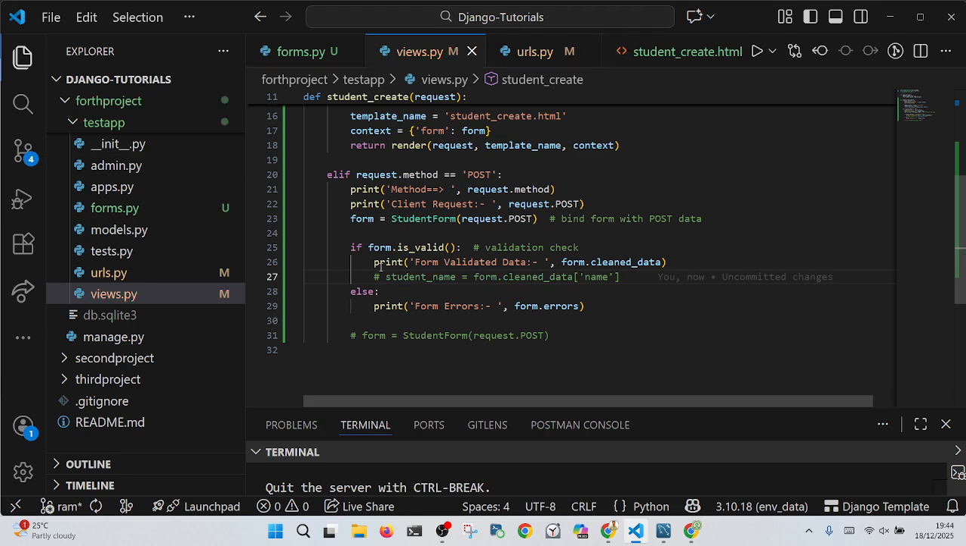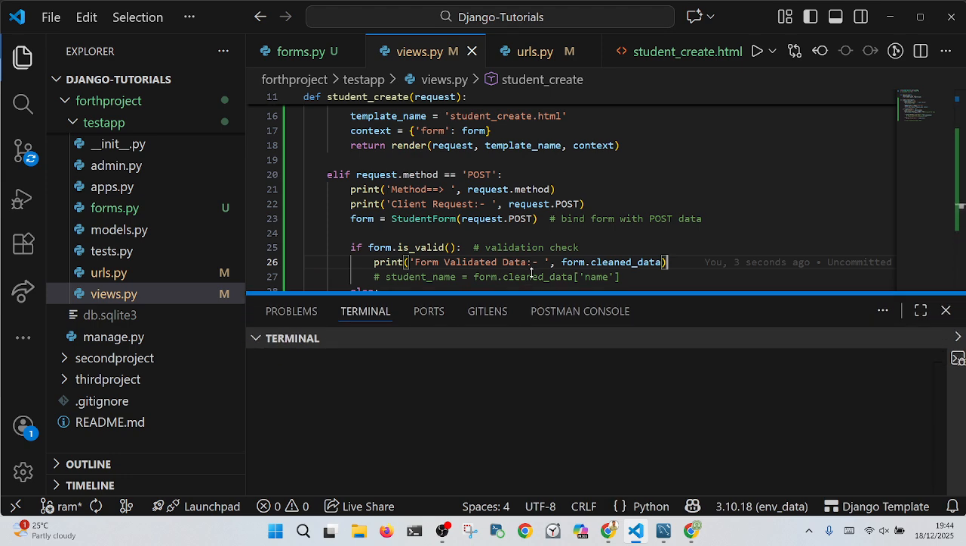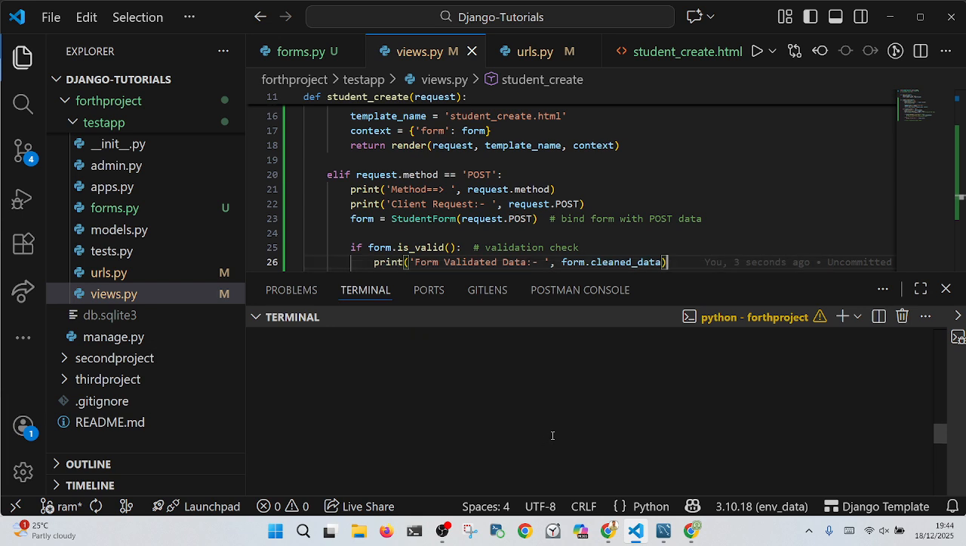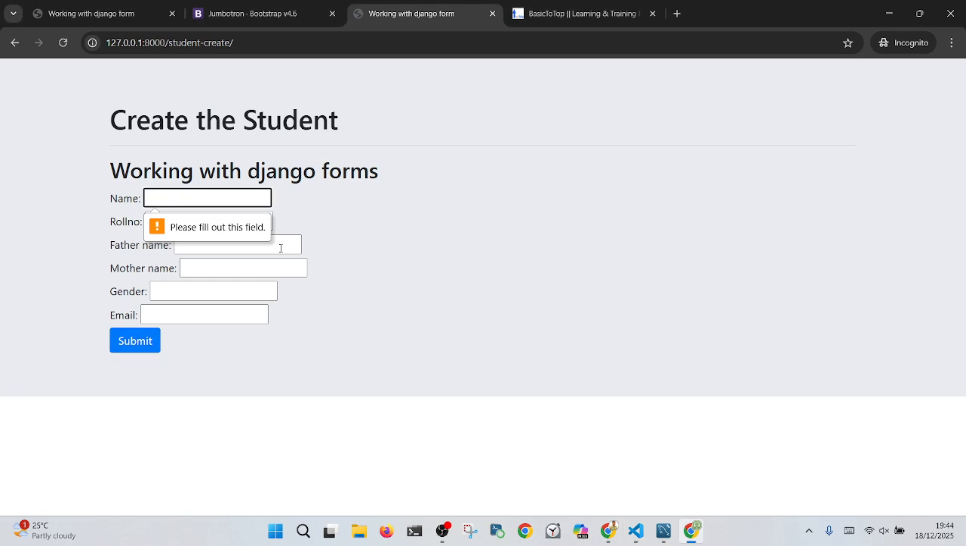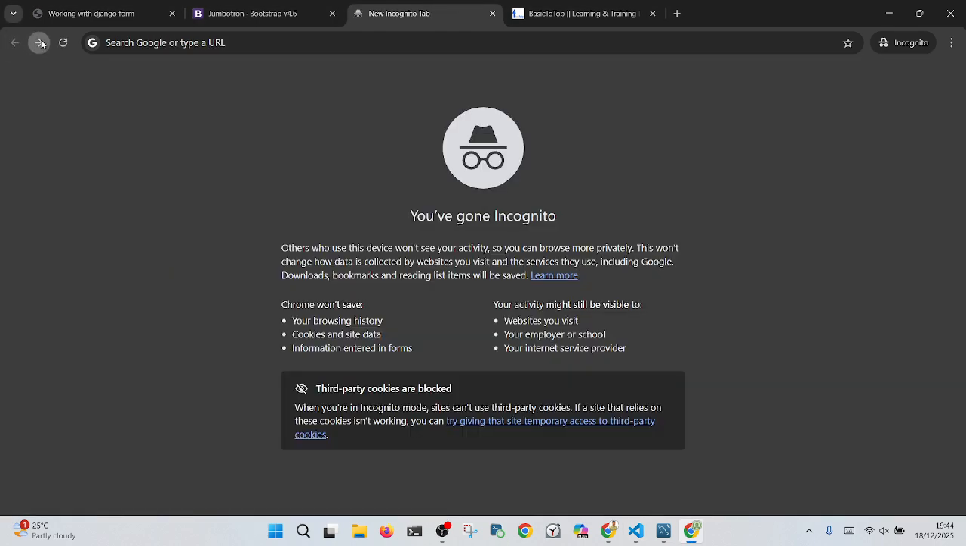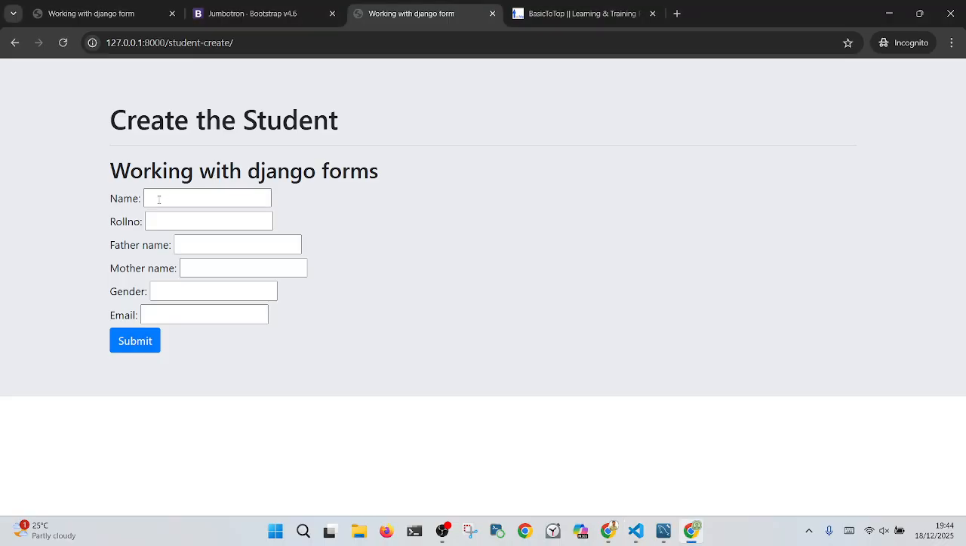Now what I will do here, guys, is first print this line. Just reload and run here. Let's see. Okay, no data. Let's add some data here, like Rani, then something I can add like NA, NA, NA, and NA at gmail.com.